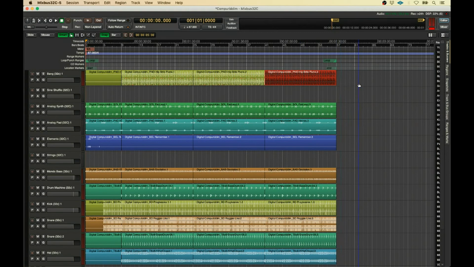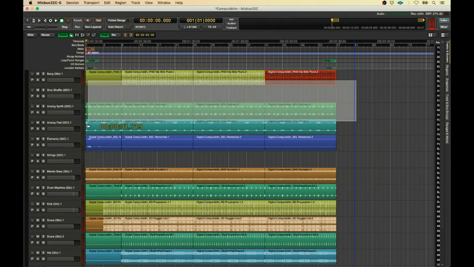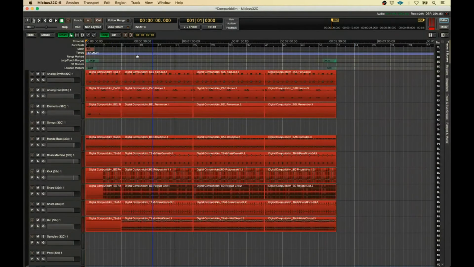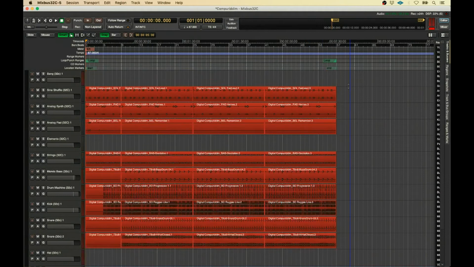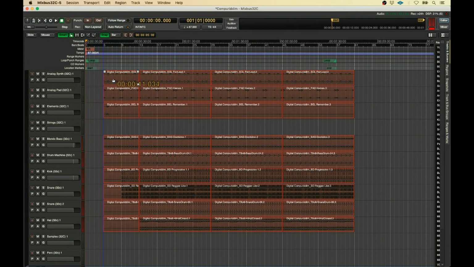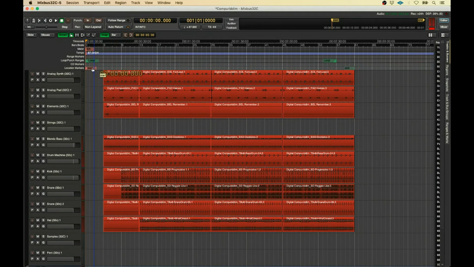But I don't want my audio to start from zero. I want my audio to start from, say, bar 5. That'll give me a leader. So I'm going to select all these regions and drag all the audio to bar 5. I'm going to put my loop at bar 5.